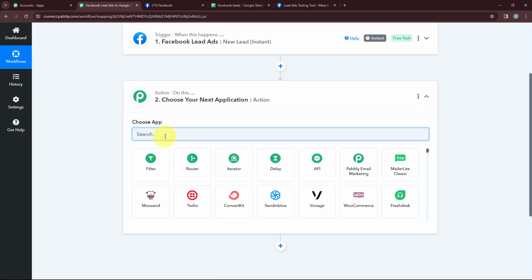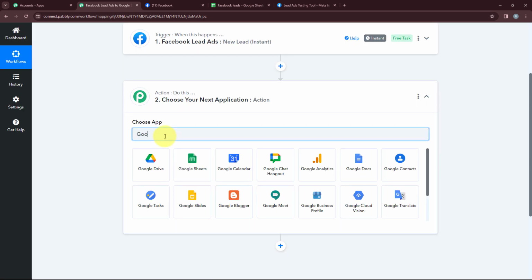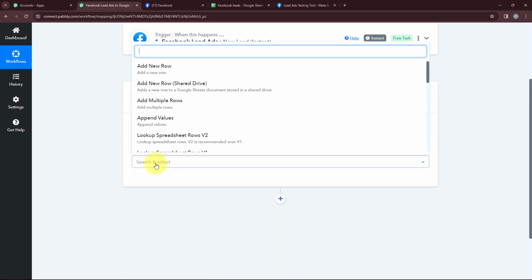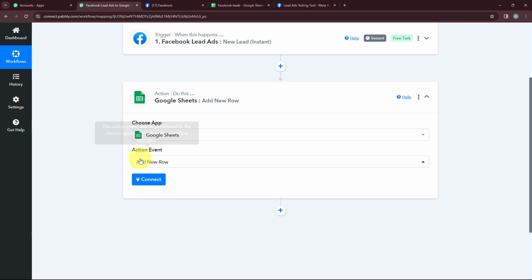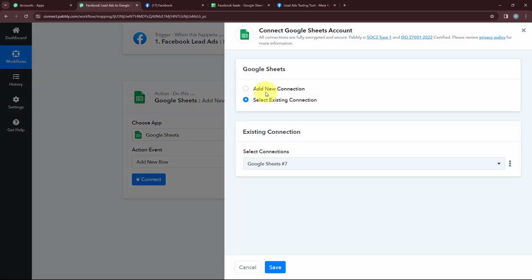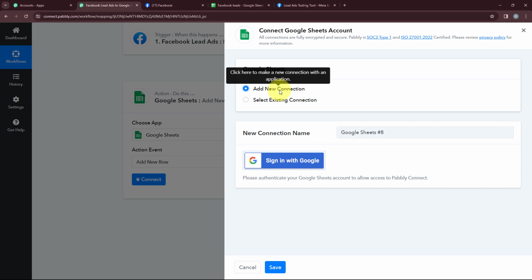For action application, we are going to select Google Sheets. And for the action event, we are going to select Add a New Row. After selecting this, I'm going to click on Connect. You can see that again it is asking me to add a new connection or select the existing connection. So I'm going to click on Add a New Connection. But if you have already connected your Google Sheets account to Pabbly's account, you can click on Select Existing Connection.